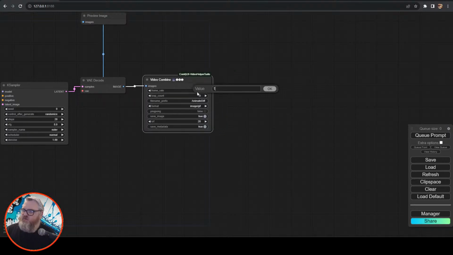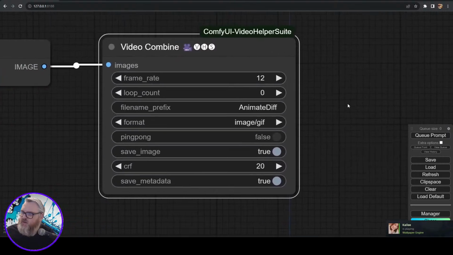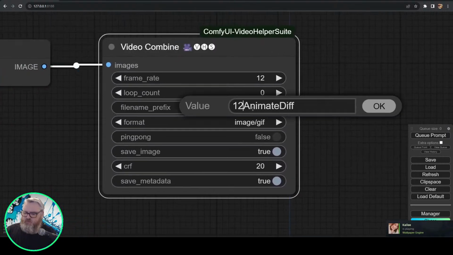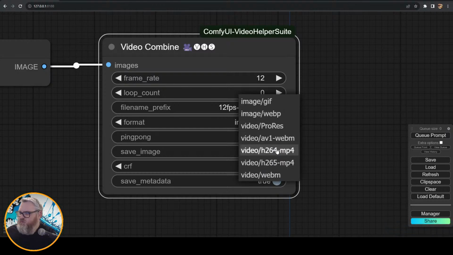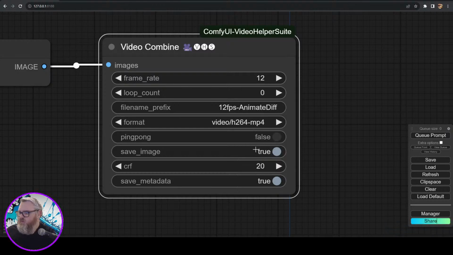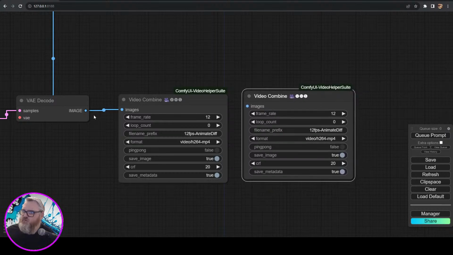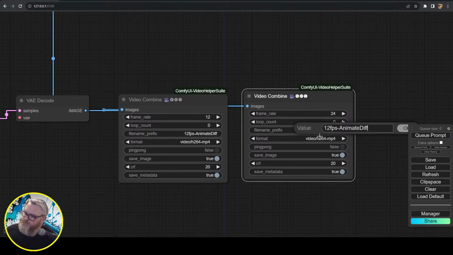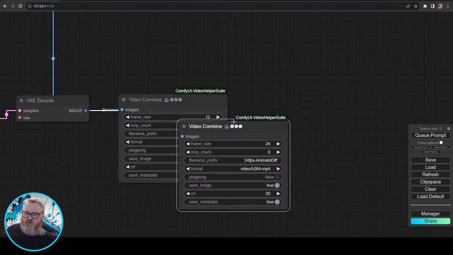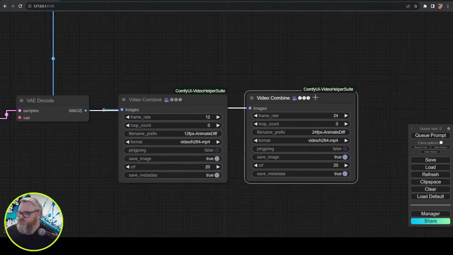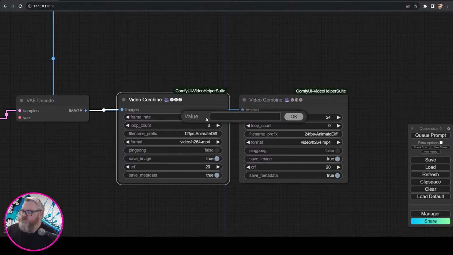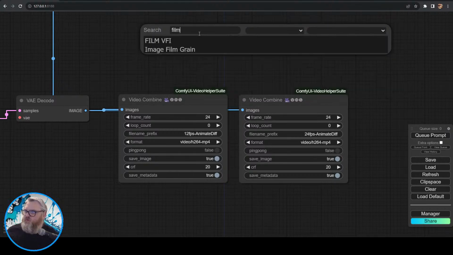Video combine at 12 frames per second. File name prefix 12 FPS AnimateDiff helps my brain. MP4. Yeah, so those are the basic settings. Let's do a second one. Copy, paste, Control C, Control V. Plug that in there and set that to 24 frames. Same deal, 24 frames. But this one, no, you know what? Let's save a 24 frame one and let's save a film interpolated one.